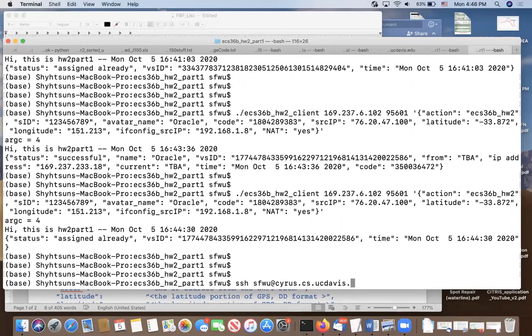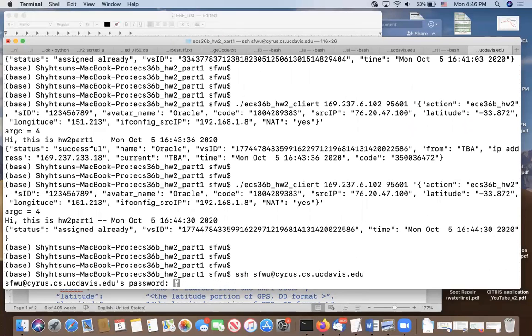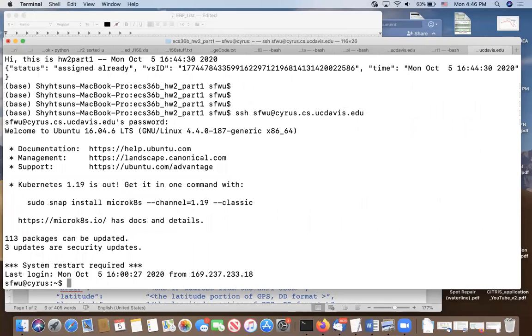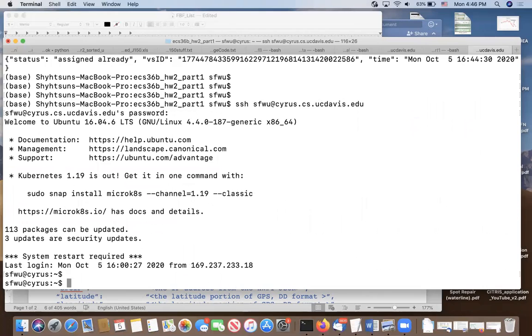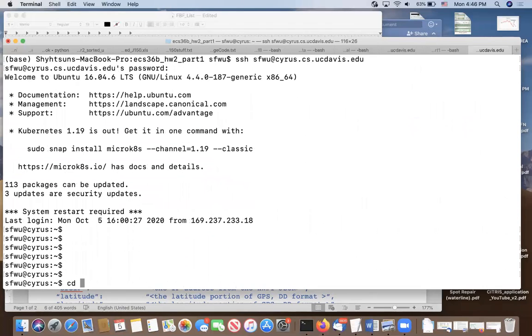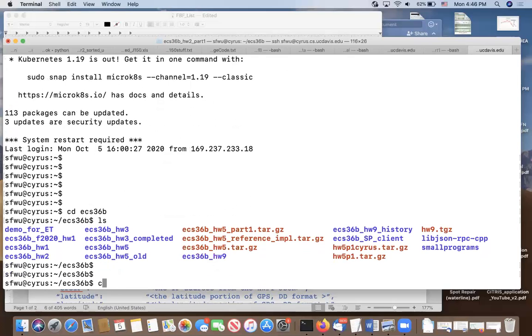By the way, you can run this program from anywhere. You can run it from CSIF, on your local machine, or even from your smartphone if you have a terminal environment. So for turning in part 2, we have to use CSIF, right? For homework 2 part 2, yes, CSIF. Just for part 2.